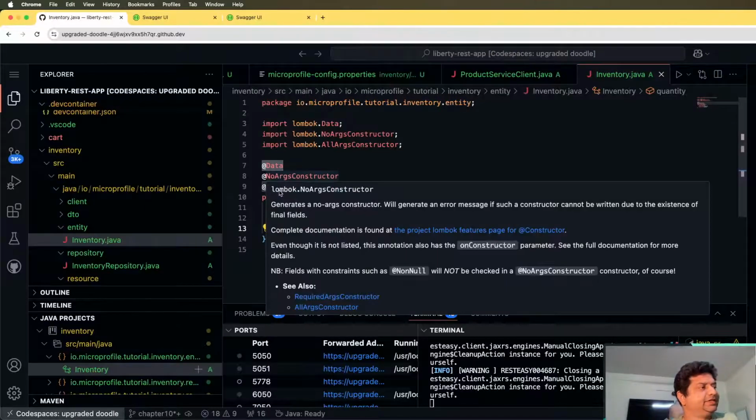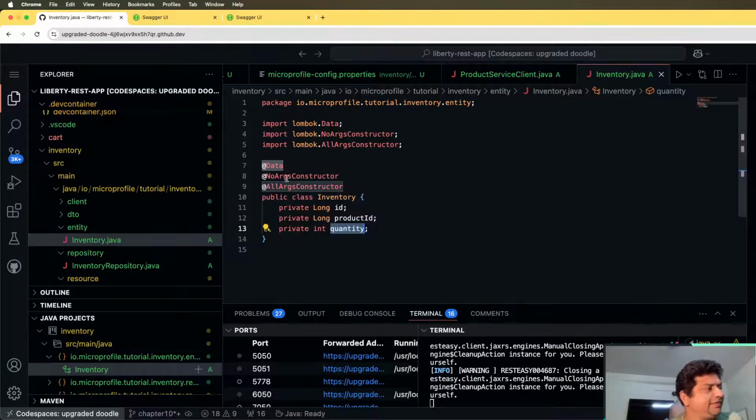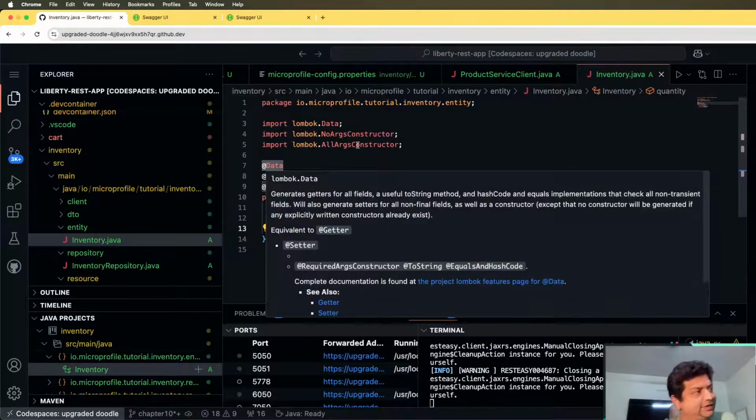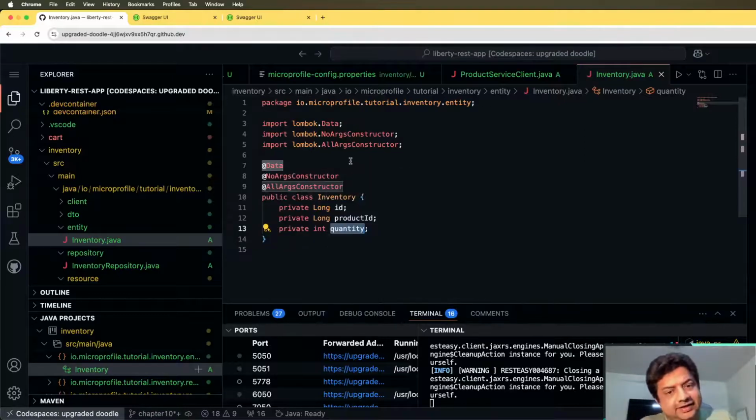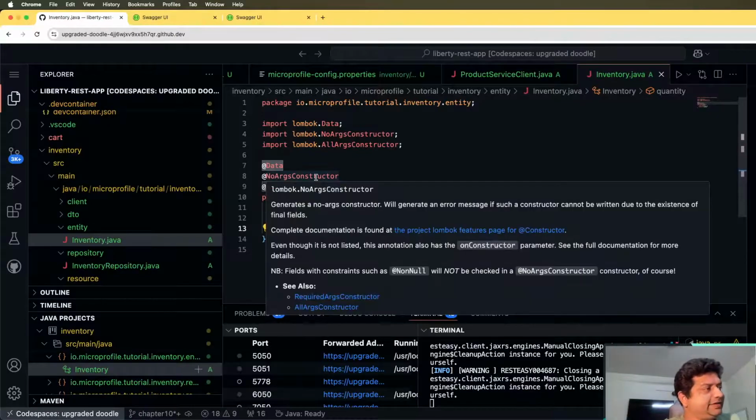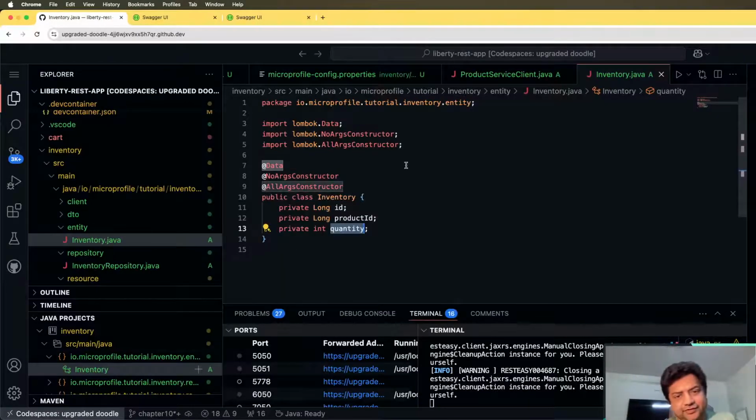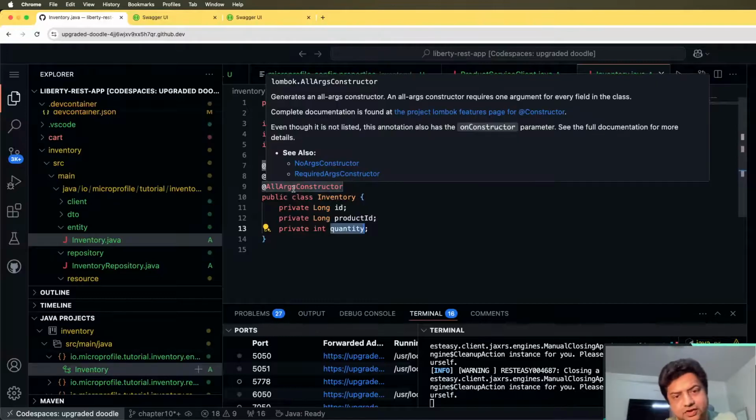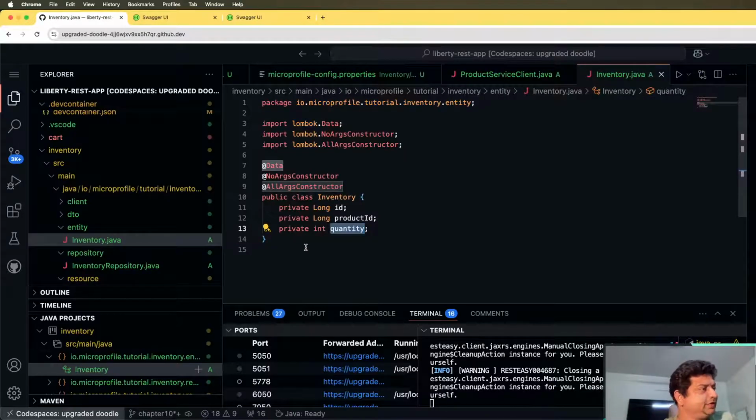Here I have used Lombok to have the getters and setters defined. I have that data annotation which does that. It automatically creates getters and setters and a toString method. Then I have the no-arg constructor annotation, which creates a no-argument constructor, and an all-argument constructor is created with another annotation, which is all-arg constructor. You know this because you learned in the previous session how to define an entity class. So this is a very simple entity class.